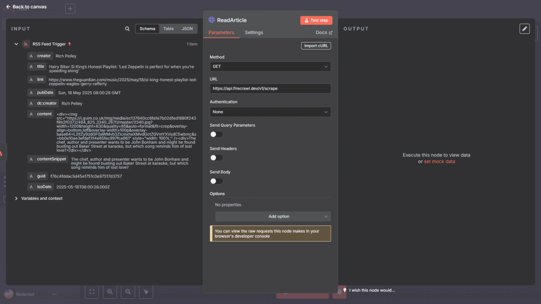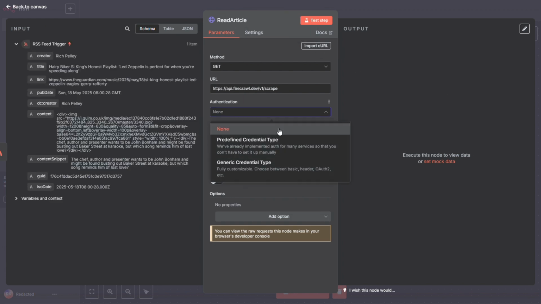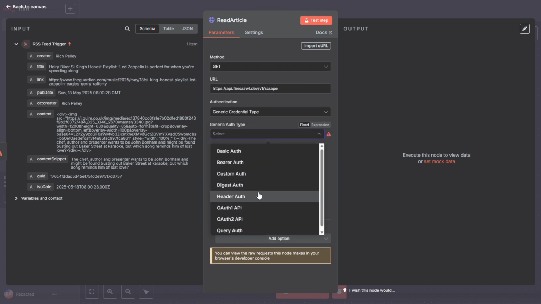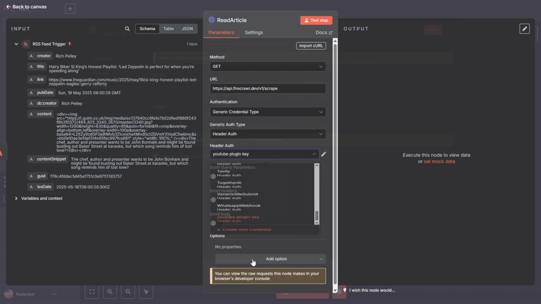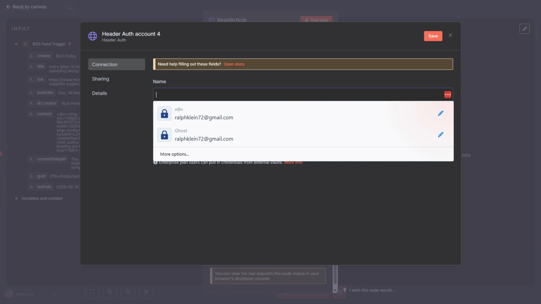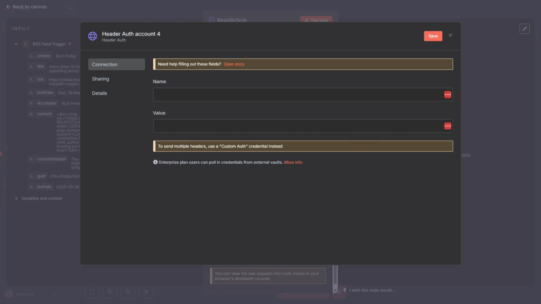Now we need to authenticate the connection to Firecrawl. For that, choose Generic Credential Type, then select Header Auth, and click on Create New Credential. In the New Credential Setup, type Authorization, it's case sensitive. Then, type Bearer, followed by a space, and paste in your API token. It's important to keep the word Bearer and the space in front of the token. That's what makes the authentication work correctly.